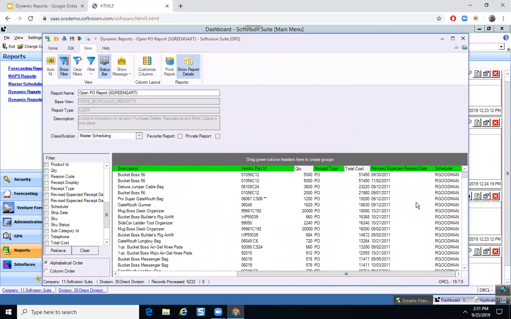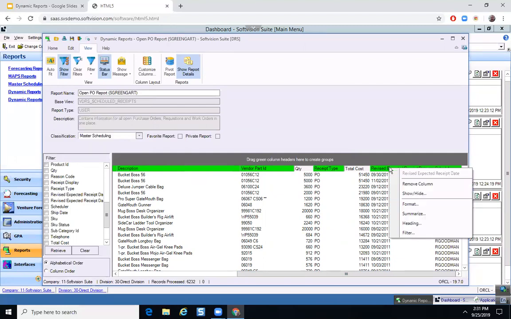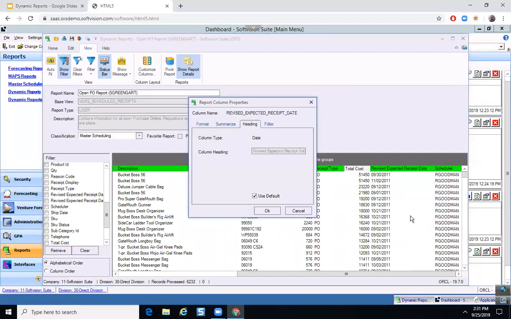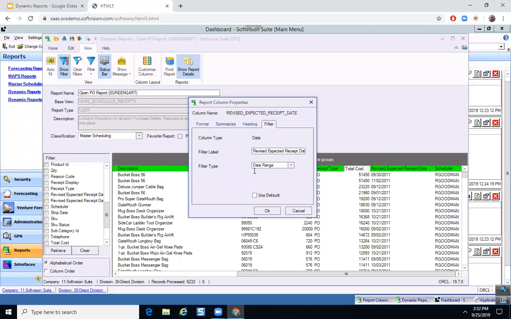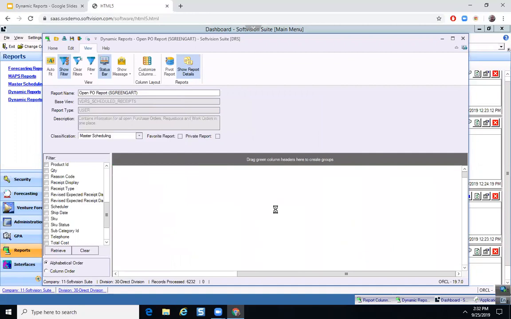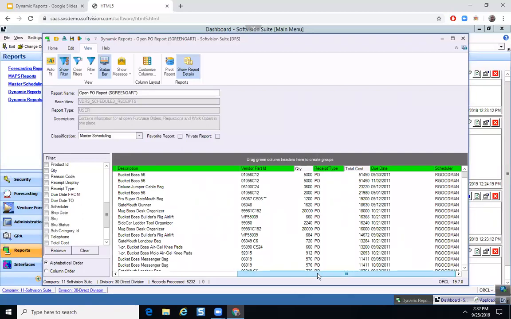The other thing is we may want to change the headings on these. Revised expected receipt date is kind of wordy. So I could right click and go to heading and uncheck use default. So I'm going to go in there and just delete this and call this due date. I like that a lot better. And I could also change the filter itself. The filter is a date range, which is good, but I could change the filter label also and call this due date. Okay, so now when this comes up, it will be changed here, and here is due date.